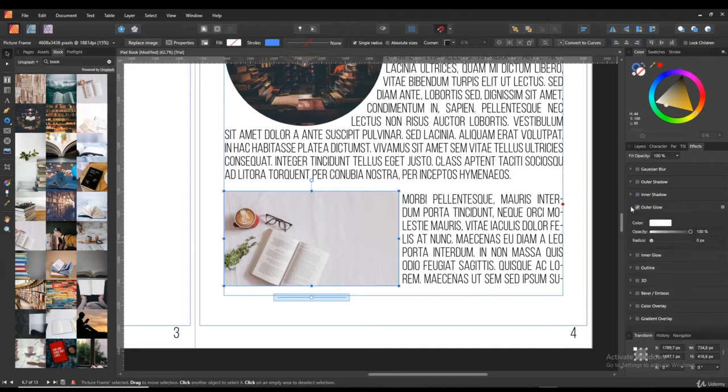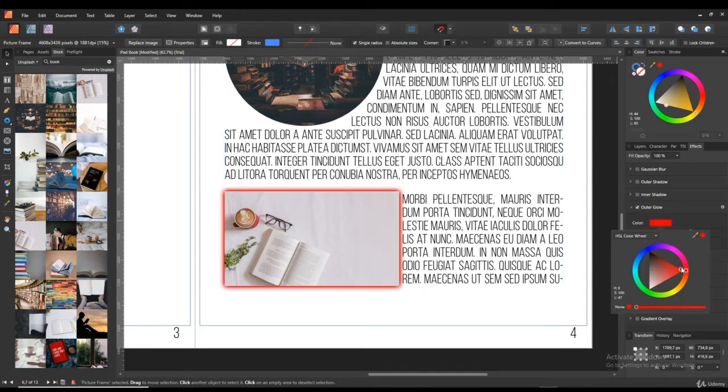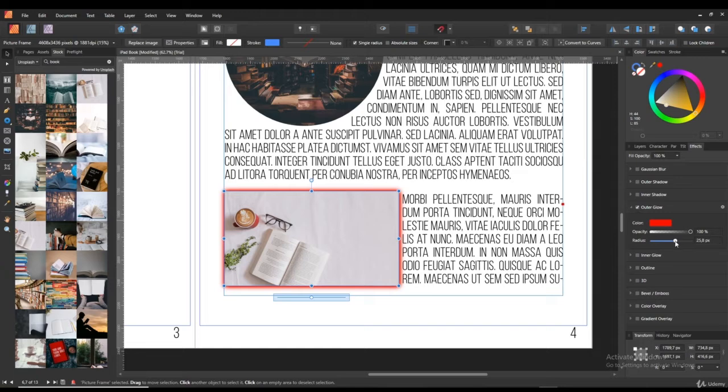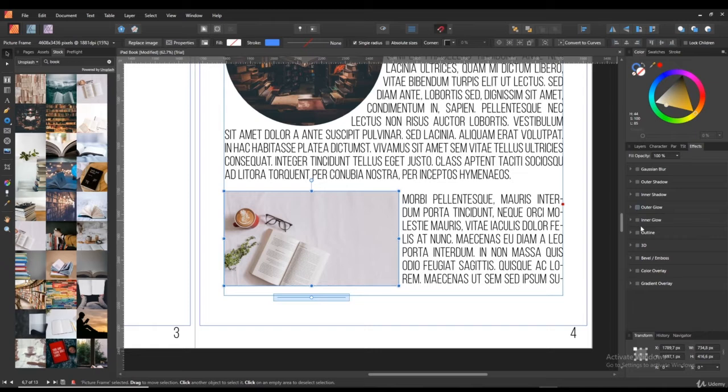Let's go with an outer glow. It's very similar to the outer shadow, but instead of making it darker, it can make it whiter. You can also make it a different color. Let's go with a red color. It glows outside. You can change it beyond 100 pixels. You can go with 1,000 pixels if you want. It's not going to be a big problem. Don't worry about the slider.